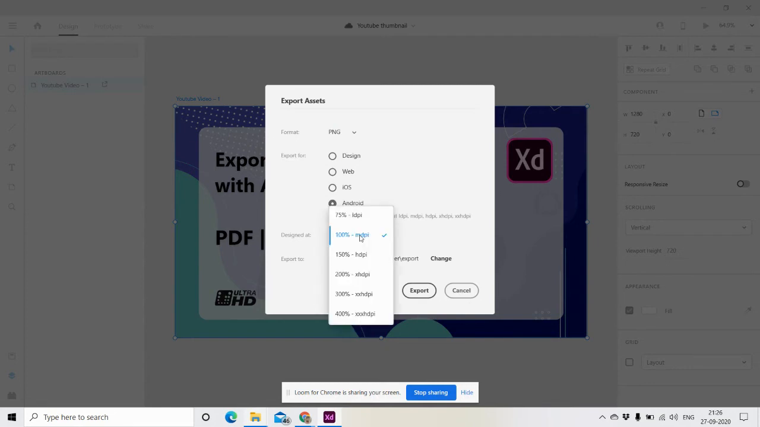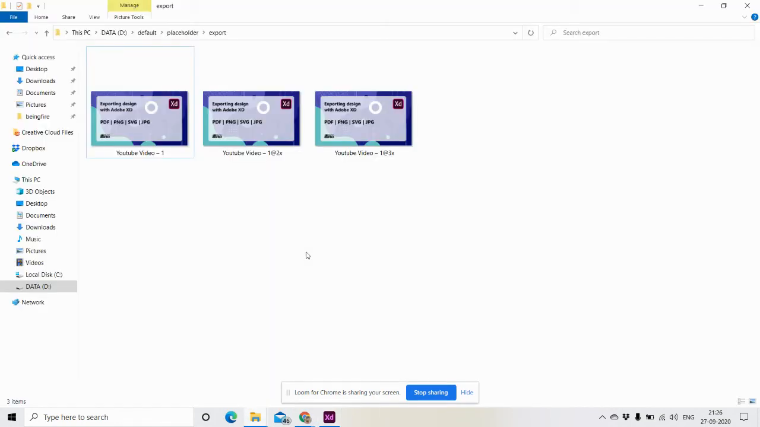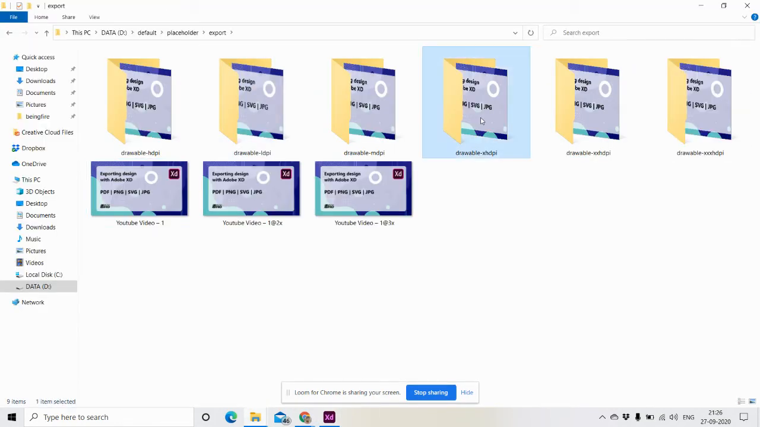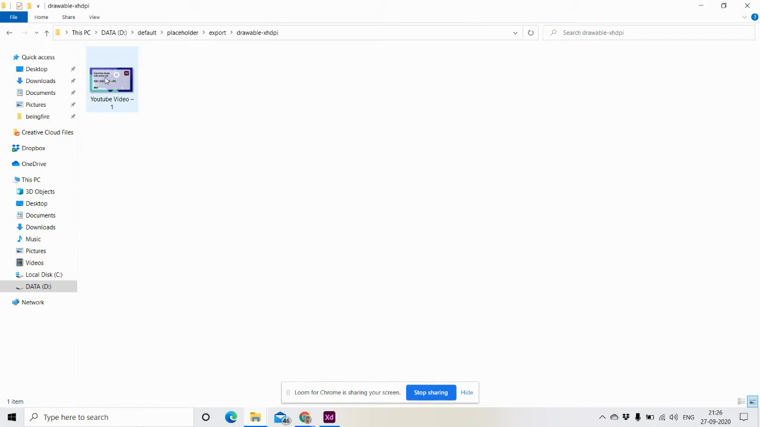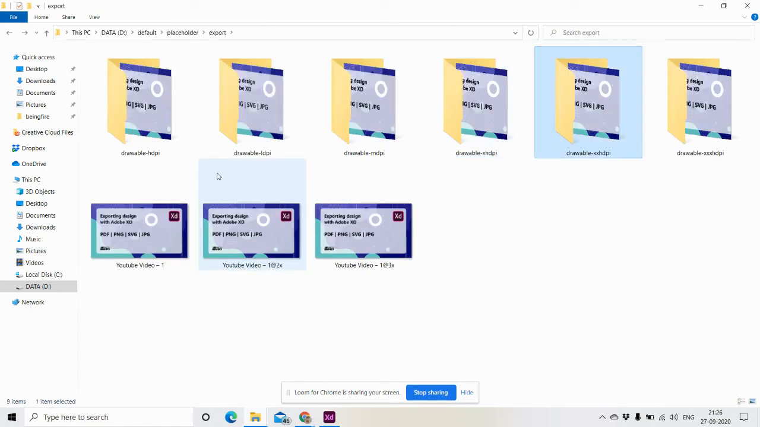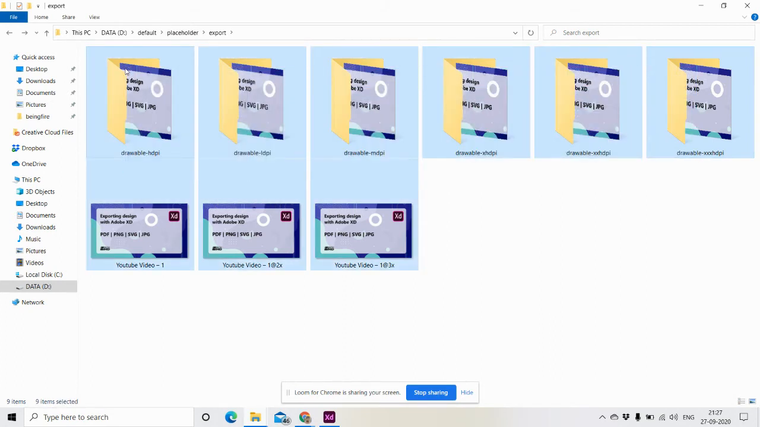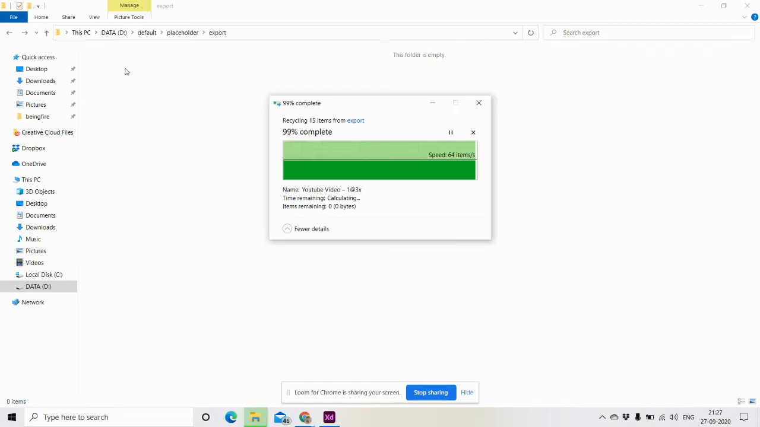So I'm just going for 400 times of XD HTP. Okay, so I'm just exporting. These are all for splash screens for Android and iPhone. The splash screen is nothing but the initializing screen when you are opening an app. Okay, so these are the formats. So for now we don't need this Android one. I'm just erasing everything. Okay. So we'll go for the next one.